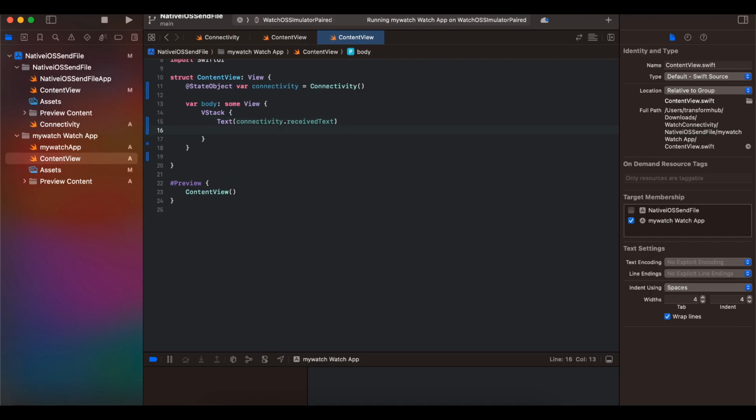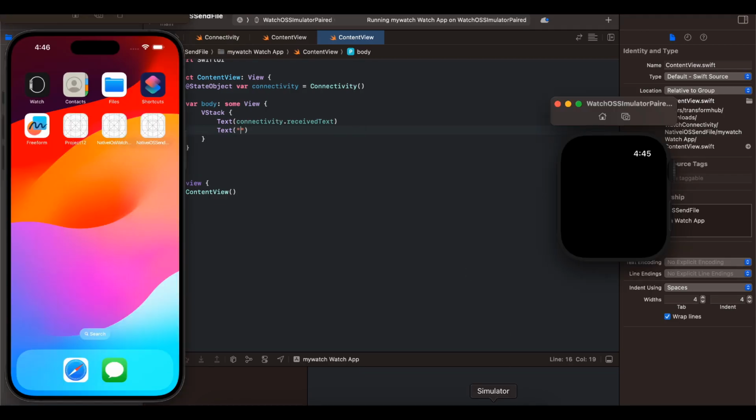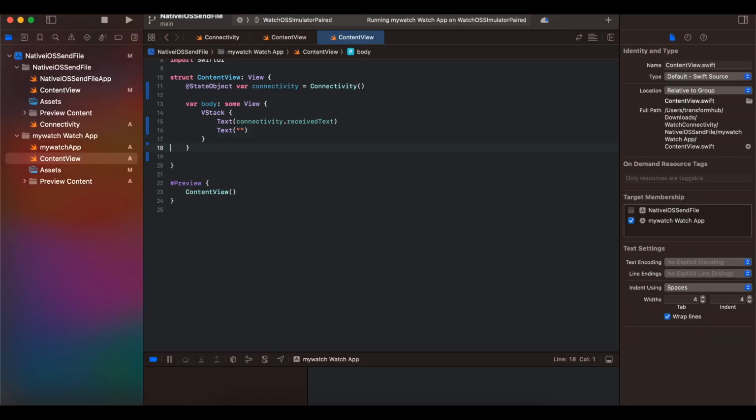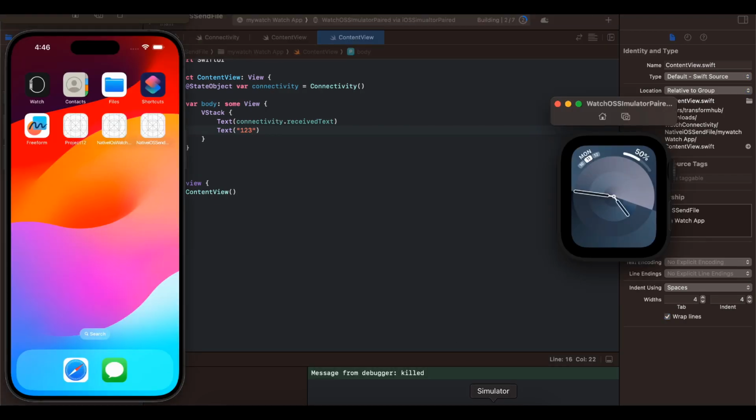Now if I go, maybe I will add one more text. I think it's completely black. I'm not sure if it is still loading or if it has loaded already. Okay, I'll just add something, 1 2 3. Let's see. Hopefully any time now.